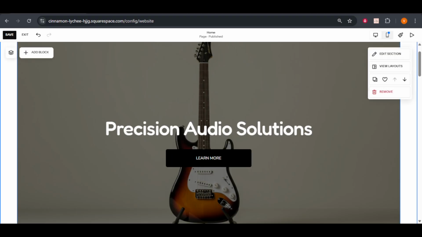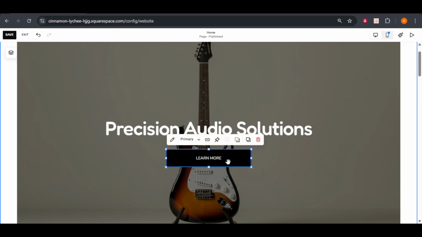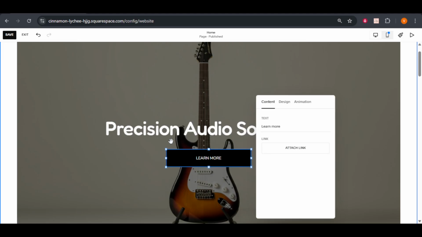First, head over to your Squarespace site and navigate to the page where the button you want to edit is located. Once you're there, click directly on the button. You should see a pencil icon pop up, which is the edit option. Clicking this icon will open up the editing menu for that specific button. This is where all the magic happens.